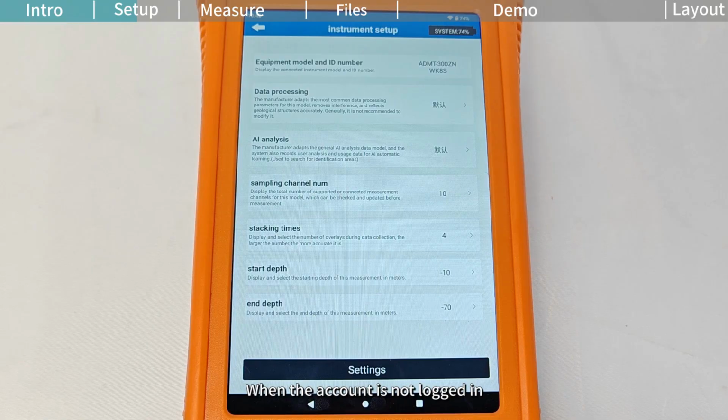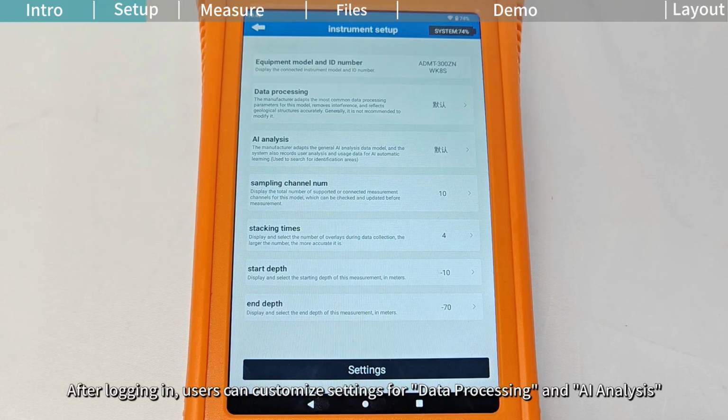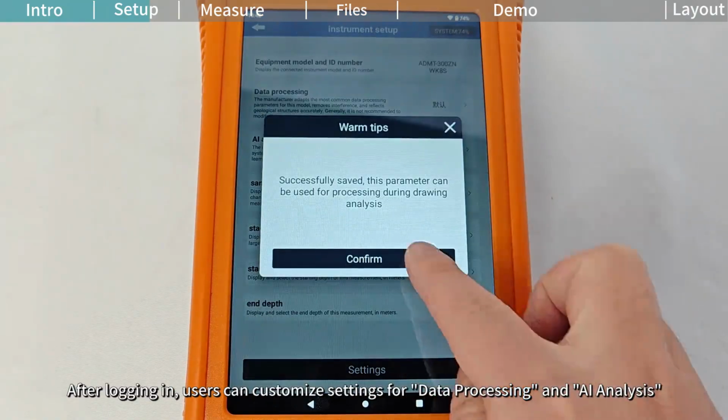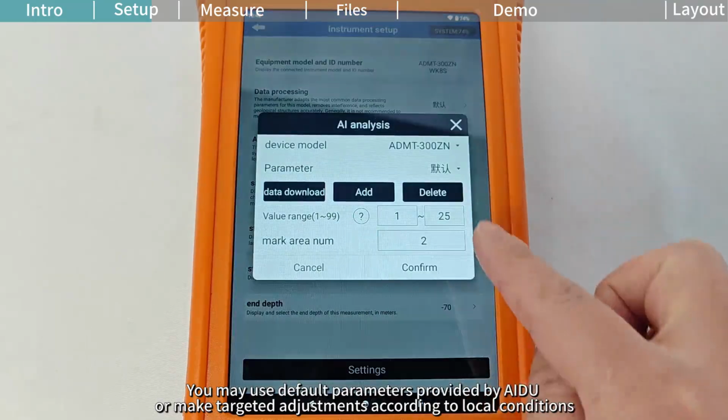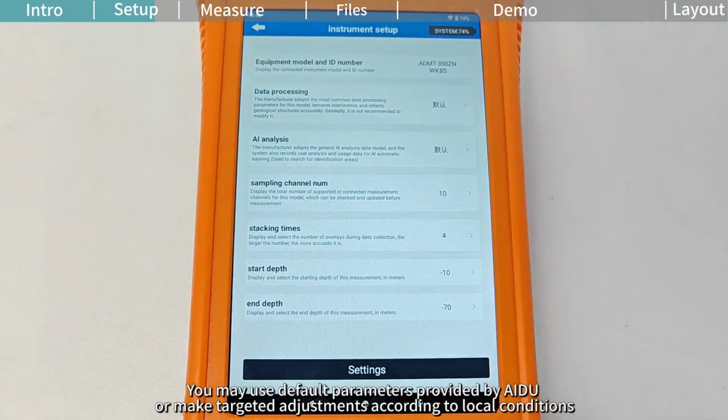When the account is not logged in, the parameters for data processing and AI analysis will use default configurations based on the current device model and cannot be modified until after logging in. Users can customize settings for data processing and AI analysis. You may use default parameters provided by IDU or make targeted adjustments according to local conditions.